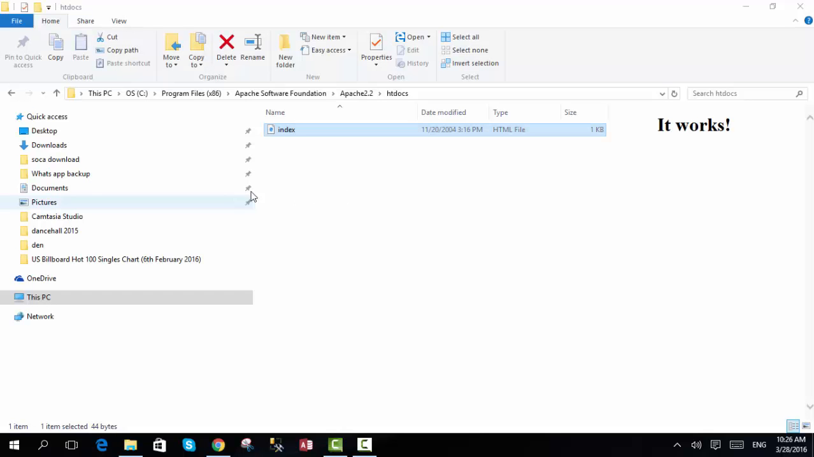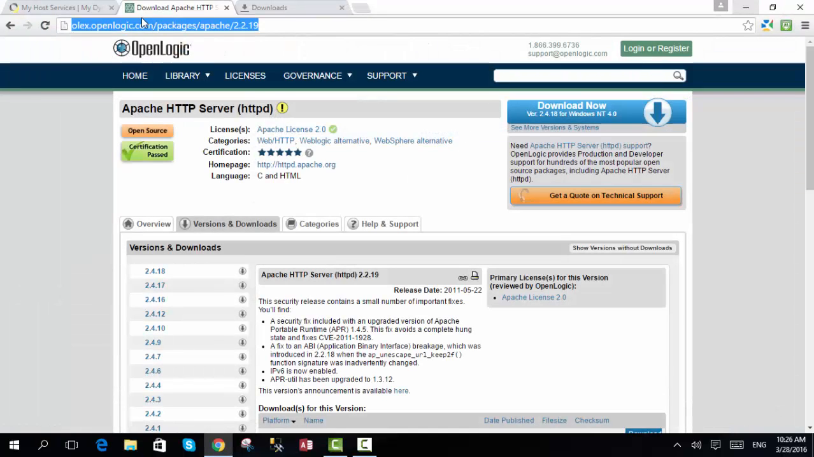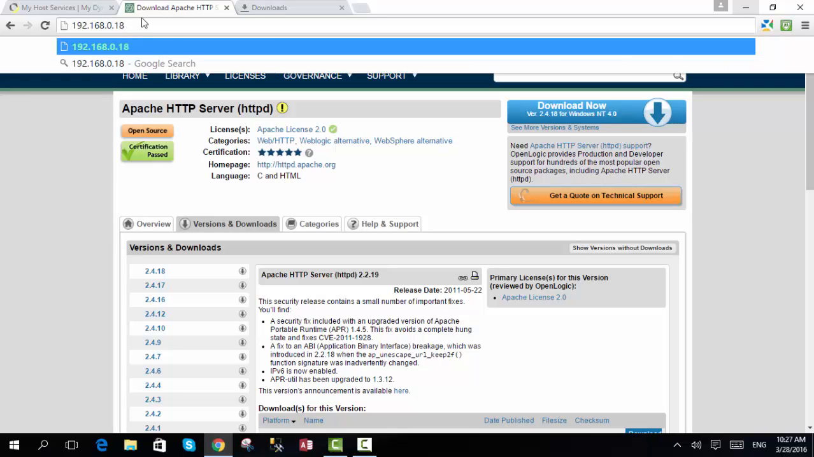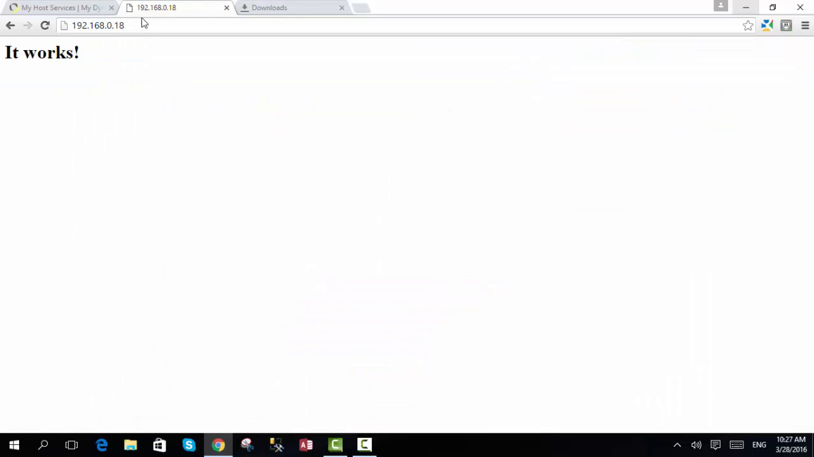So within this folder you can always put your web pages which you want to be loaded, or you can type in your IP address, and here we'll see it works.